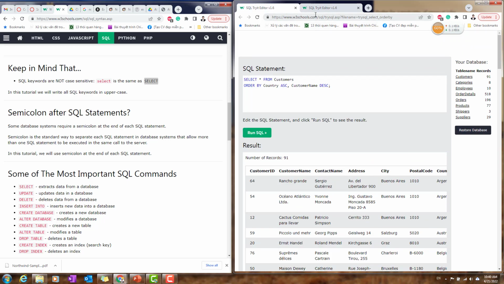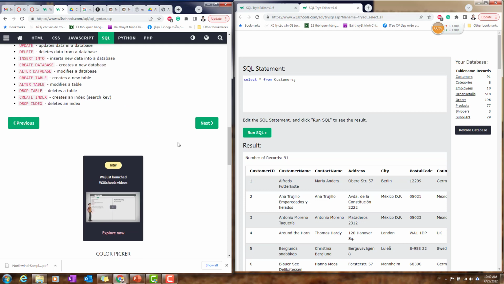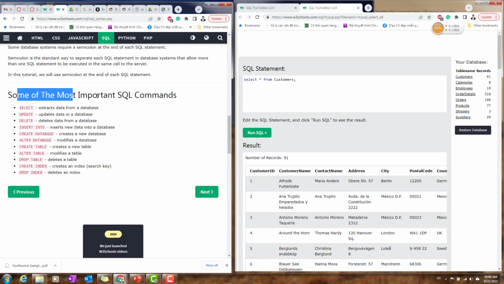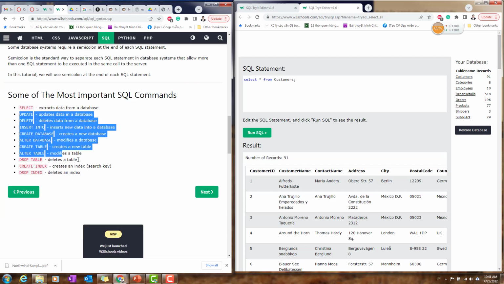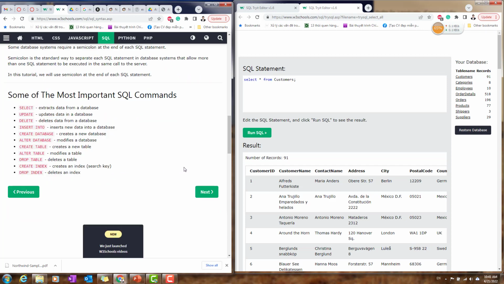Okay. Next, you can take a look at some of the more important SQL commands, including select and where, which will be among the most important. For the rest, we will save them for later chapters. In later classes and videos, I will demonstrate them in detail.